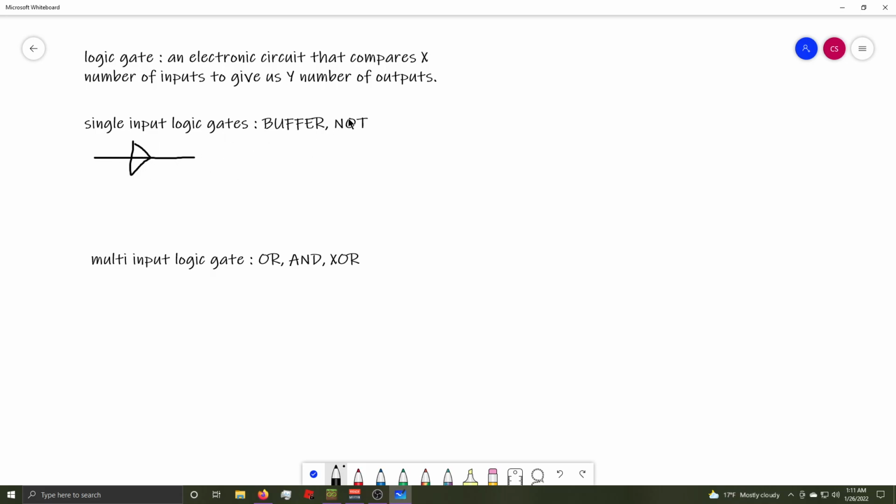So that's a buffer. And then the NOT gate is very similar to a buffer, and it's easy to get them mixed up. There's one key difference. They always start with a triangle, the buffer and the NOT gate. So the NOT gate has this little bubble on the end, and whenever you see a bubble on the output or an input of a gate, it means to just invert it. So in this case, if we have a 0 here, this is going to output a 1, and vice versa. If this is a 1, this is going to output a 0.